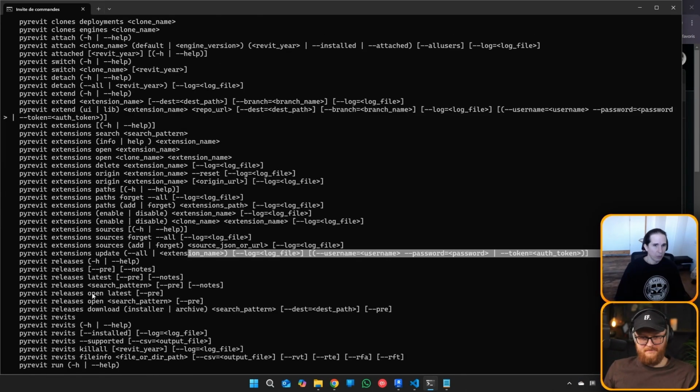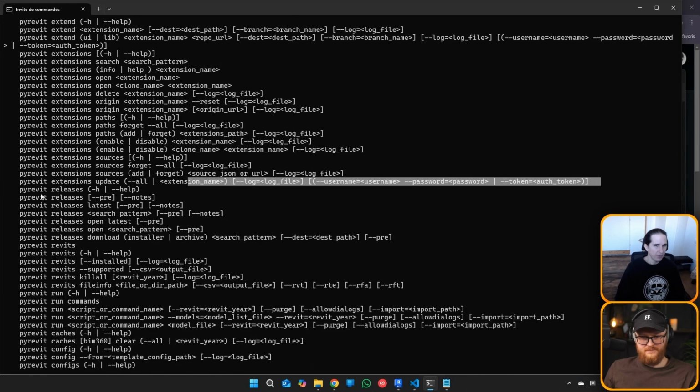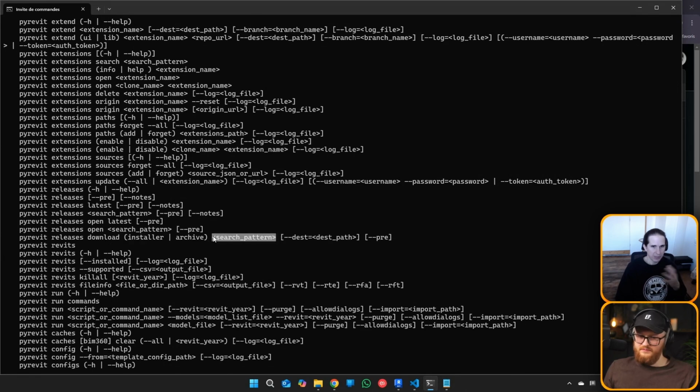Yeah, definitely. So a few ones also that are different from the clone. You can get the release installer directly using pyRevit release download installer, and you can even use a search pattern. So if you want to download something specific, an old version, you can. Even though GitHub has a history of keeping the releases up to a point. Obviously, it's not going 20 years back.